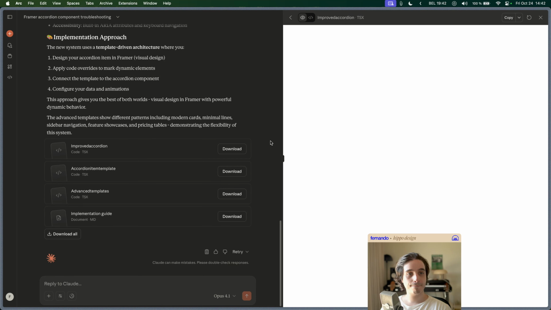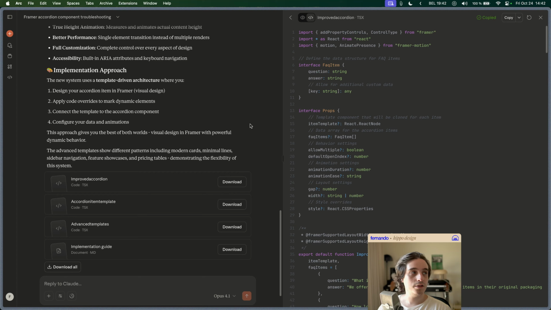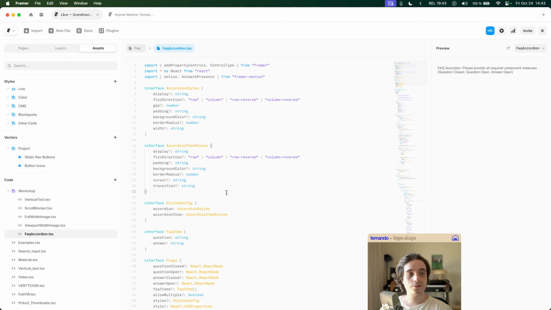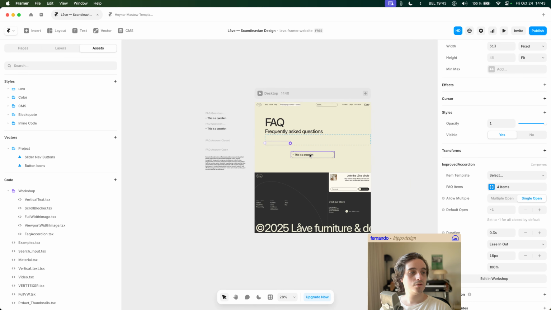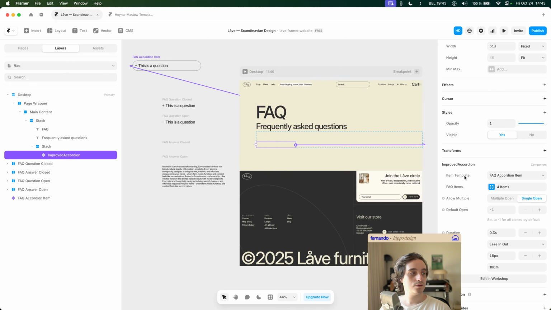So, design your accordion item framework. Apply code overrides to mark dynamic elements. Connect the template to the accordion component. Configure your data and animations. Let's see what it gave us for code. This one. Okay. Item template will be this one. I'm gonna just drop that on here. Single open, default open -1.